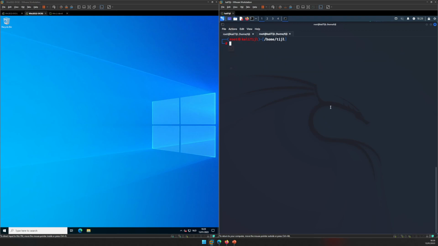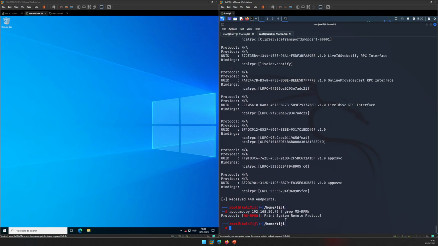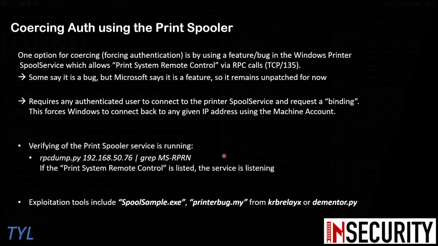So let's try out that scan for that possibility to find if the print spooler is running. Let me do this right here, for example, this one. Again, this is a Python script built into Kali. It lists all the RPC services that are available on this IP address, and there are a lot, as you can see right here. And then if you want to know it specifically for our print system remote control, the print spooler, if this is listed as it is right here, it means that the system is vulnerable to the print nightmare or the print spool issue, right? So coercing should work.